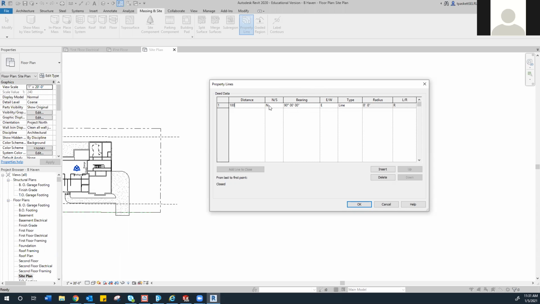Now, the bearing, this one is going to be going south. So change the north to south. All bearings are either north or south. You always start north or start south. You can't start east and west. It's not possible. We've got a problem for that.